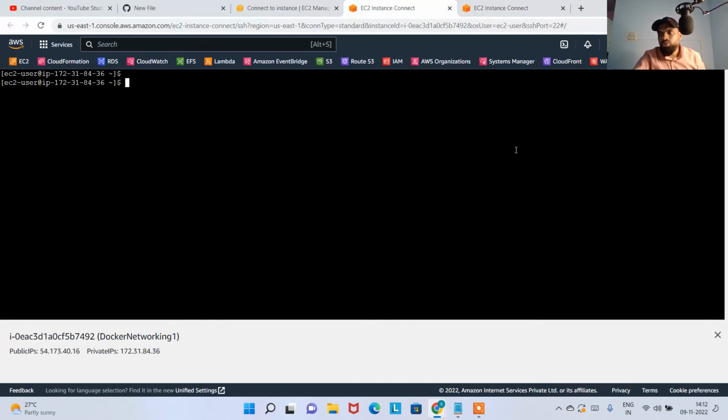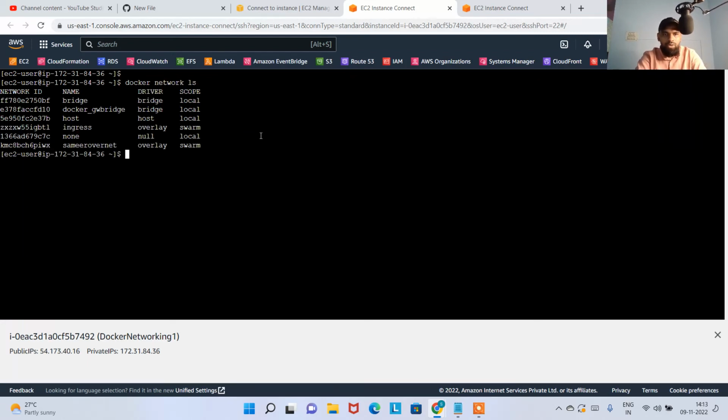Now the next thing is I want to test the network. So let's see how I can test the network. Say for example, this is my machine 1. Here if you type docker network ls, you get some networks, then docker network inspect and then Samir overnet. This is my overlay network. I'm just trying to find the configuration.